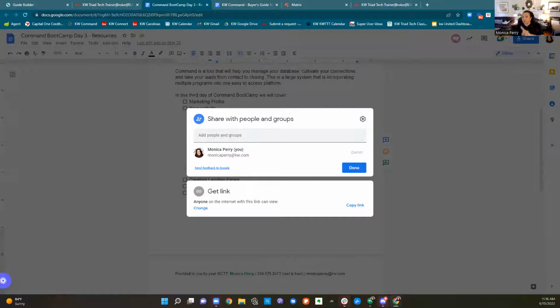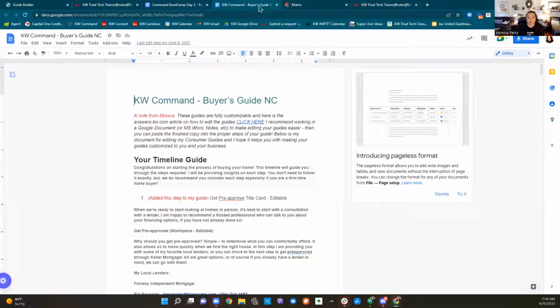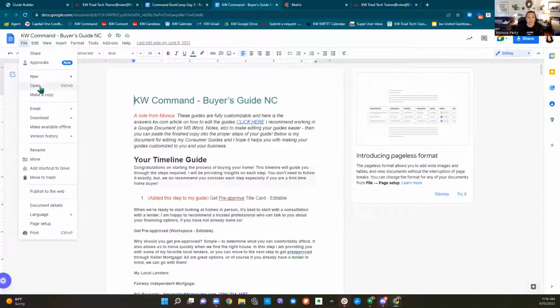Yes, that was the consumer side that we were first looking at. So these are just my guides. You can edit them to have whatever you want, right? When you get into this and you open it up, all you need to do is come in the upper left and click file and make a copy of it. Then you have your own copy. I've put my notes in here.